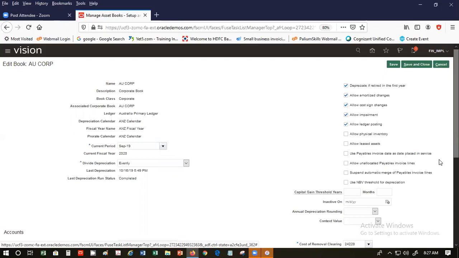Allow unallocated payables invoice lines. If there is no allocation on the payables invoice line, will you still have the asset created? Suspend any automatic merging of payables invoice lines. So you started with something, but you don't want to do it anymore.